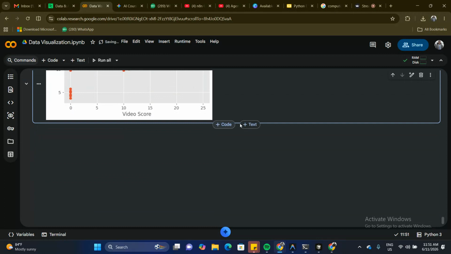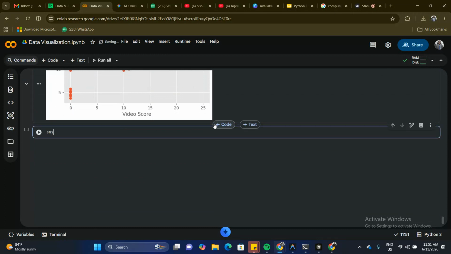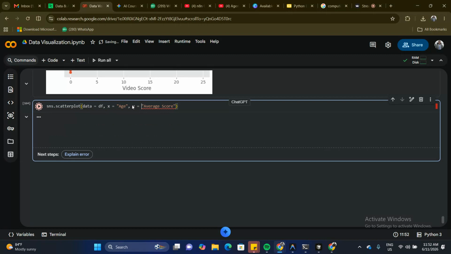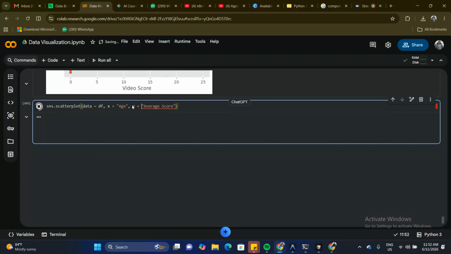And of course, let's see what Seaborn can give us. I like Seaborn. You can also just go ahead and type scatterplot. Your data is equal to df, and then your x, of course, let's start with the age, just like we did. Let's also check average. Let's do this. Okay, I think I missed something. Position argument. Okay, y. This is y. Right. Then we have this.